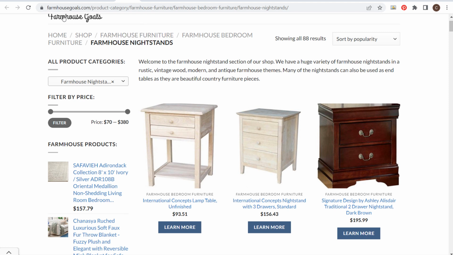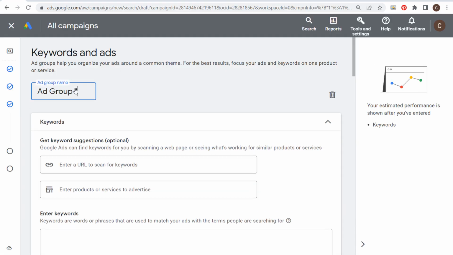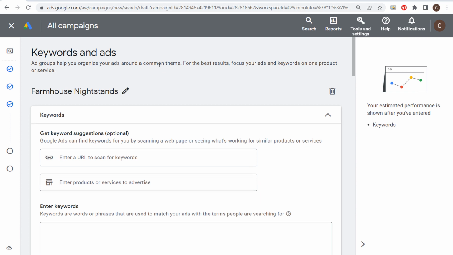So what you want to do to get started is come over here to your first ad group. We're going to name it exactly what we're targeting: farmhouse nightstands. This is really important as you're doing keyword research for Google Ads, is grouping your keywords together by themes. Instead of creating an ad group like farmhouse furniture and putting 100 different keywords in there, such as desks, nightstands, sofas, living room sets, you want to separate all of those into their own ad groups.